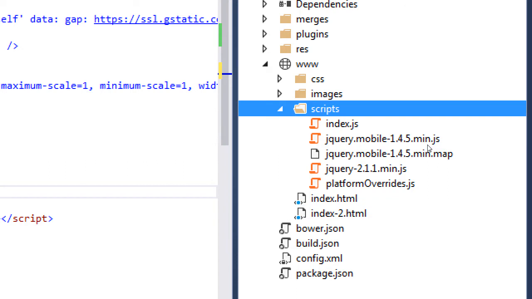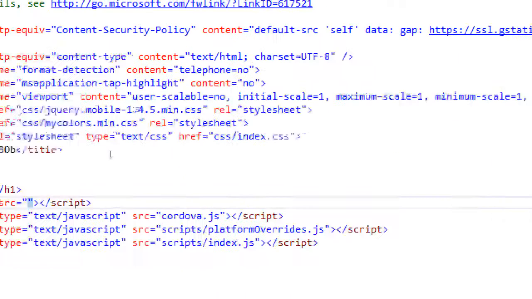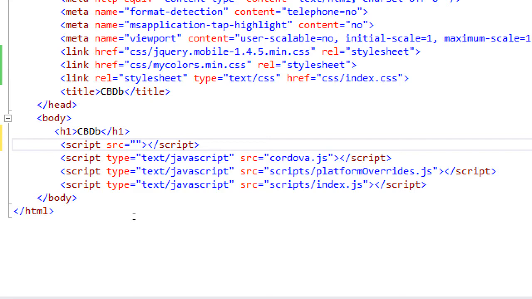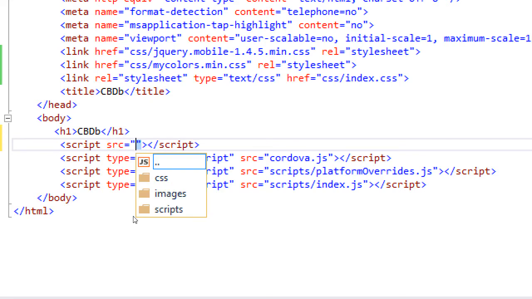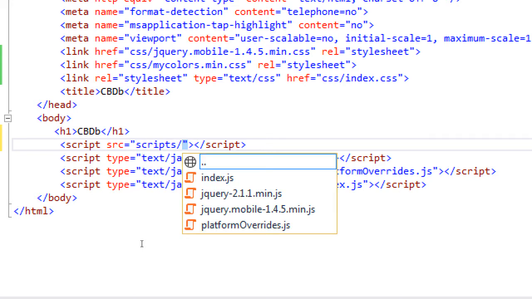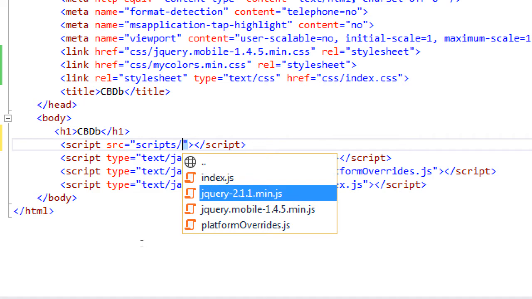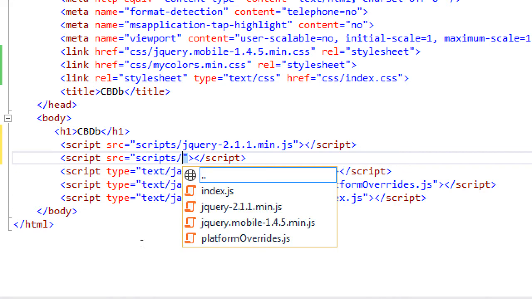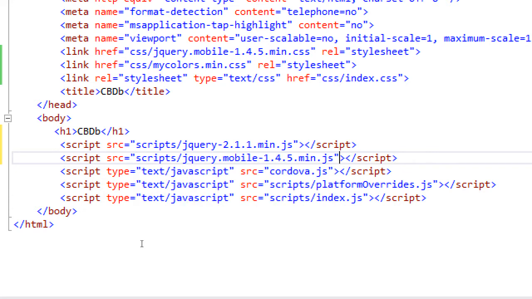So my scripts folder now has all my script files, all my JavaScript files. So when I write my path, right here, source equals quotes, it will see a scripts folder. Inside of scripts, first we'll load jQuery 211. Next I need a script reference to jQuery mobile JS.